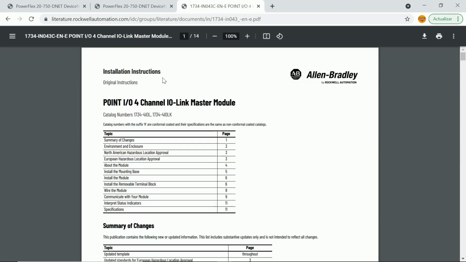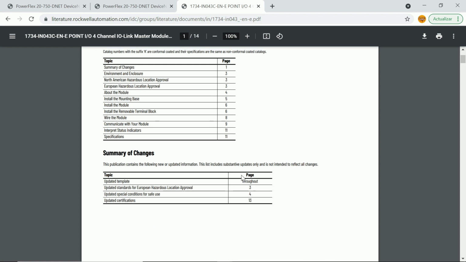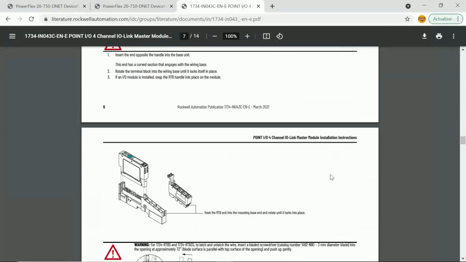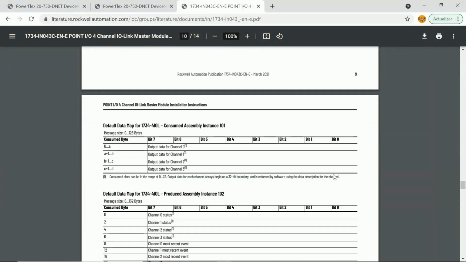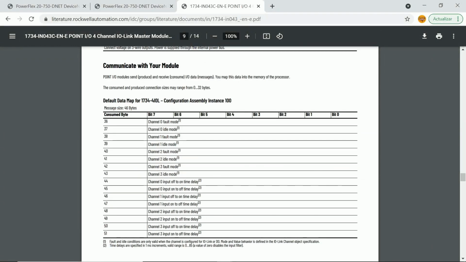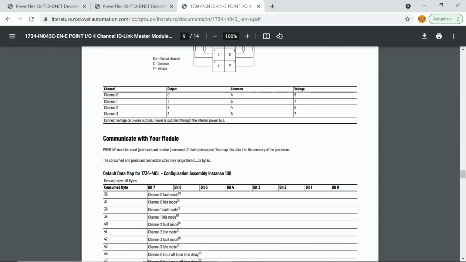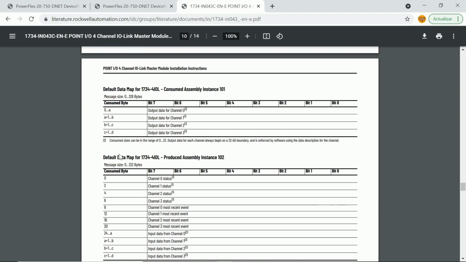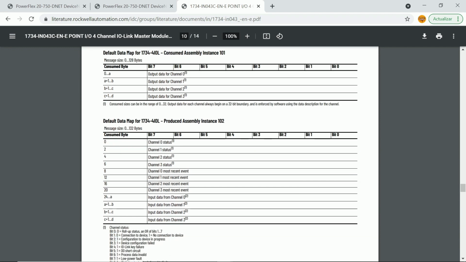Now, this is all you have to do. If there's no information, then you need to know what type of memory it has. So this is something that's going to be very small, and it's a larger manual. And here we go. So communicate this with your module. Okay. Done.